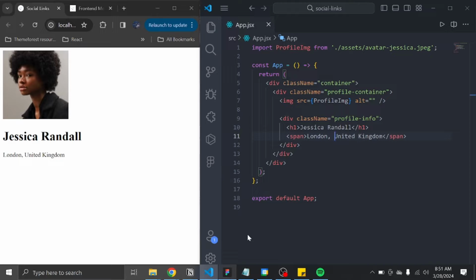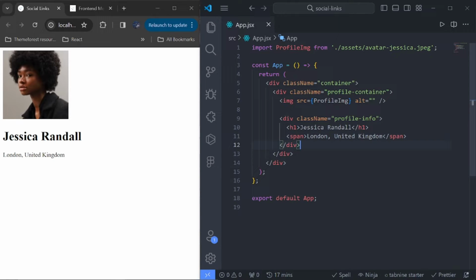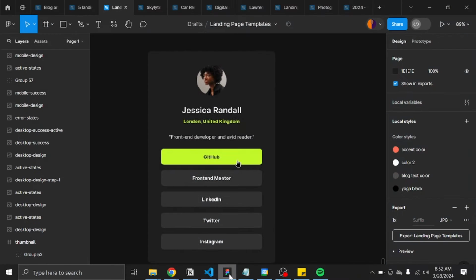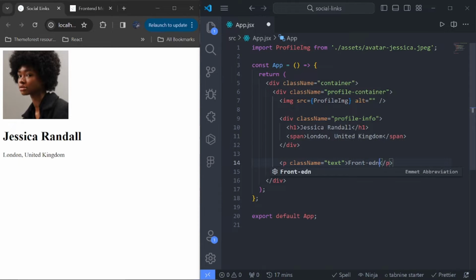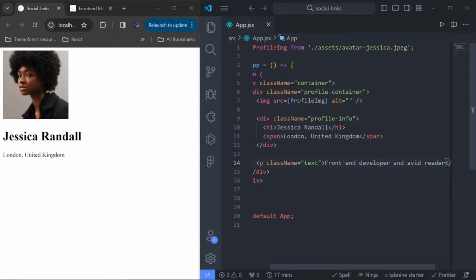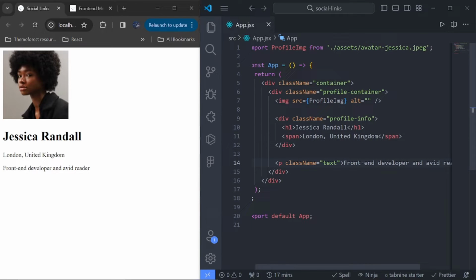Okay, so now outside this, like I said, I'm breaking it into different parts. You can choose to put everything inside one place, but I just like doing things like that. So give this a class of text, and the text was front-end developer and avid reader. Alright, so that's coming in.